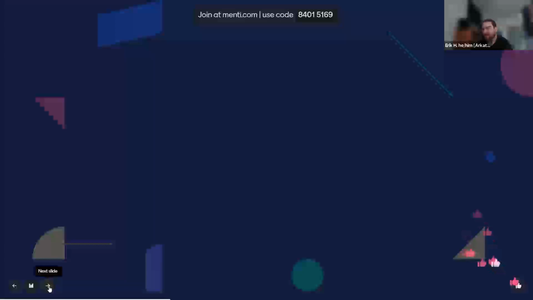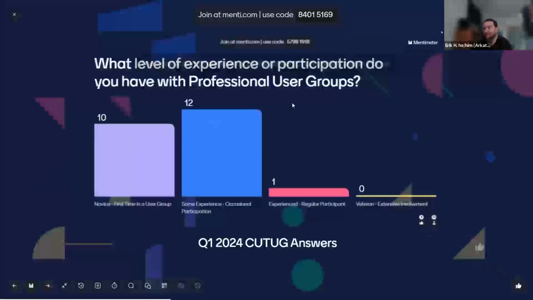Going on to the next slide, we can see last time was similar, with actually a few more veterans and a few more people who feel experienced. So it's really great to see that everyone's becoming a little more accustomed to this. But there are still a few newbies and people who have only seen it once or twice.